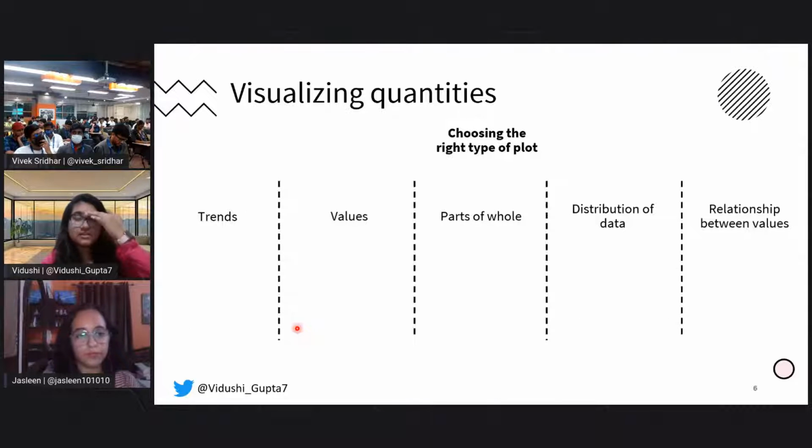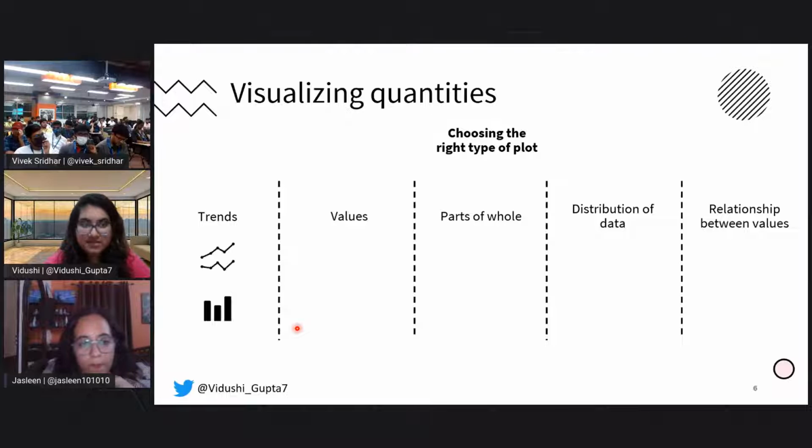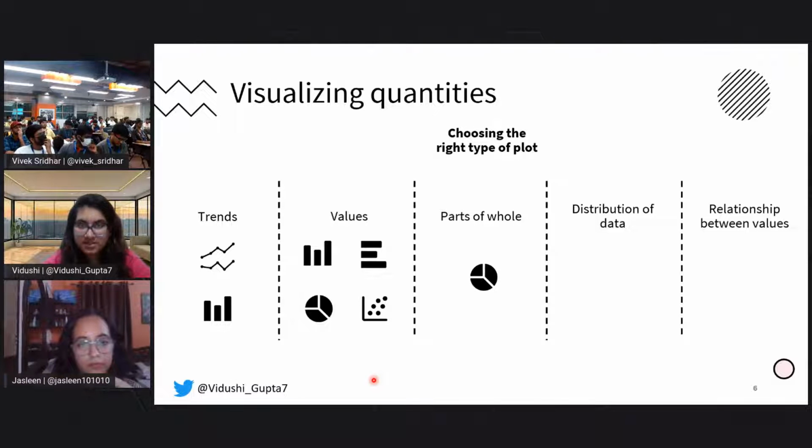So in order to visualize quantities, you should first know which is the right type of plot for your data. It comes up with your business problem. If you want to analyze trends, you're going to be using either a column chart or a line chart. For values, you're going to be using a bar or a column chart, a pie chart, or a scatter plot. To determine parts of a whole, you're going to be using a pie chart. For example, of the total number of COVID cases, how many cases were deceased. So it's going to be parts of a whole.